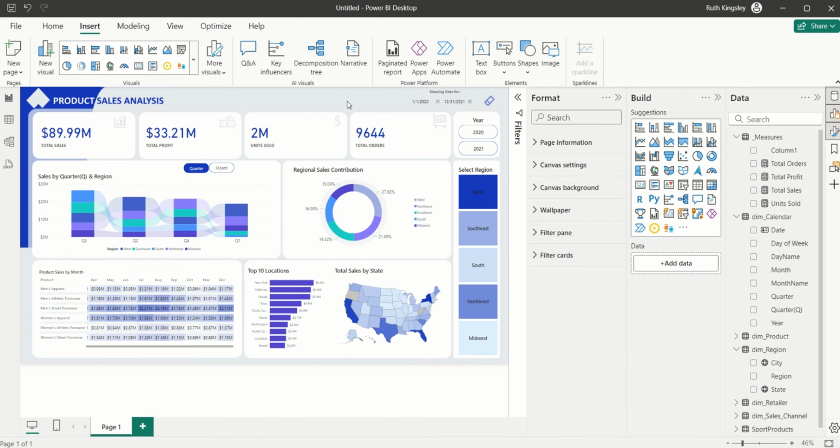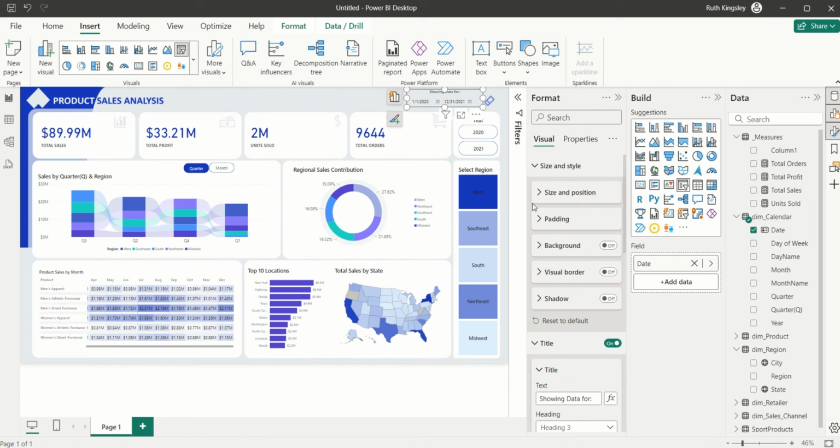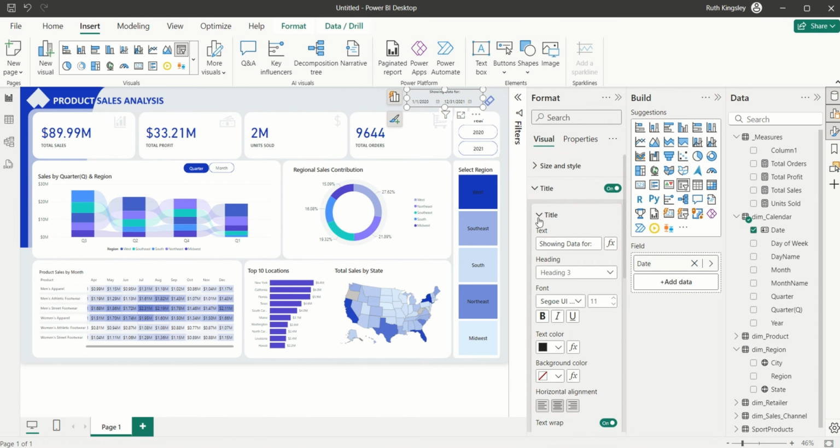So basically this is what our slicer should show. It's just showing us the duration of our data. It means that this particular data set is showing for January 1st 2020 to December 31st 2021. Of course, you can always increase your values as much as you want.